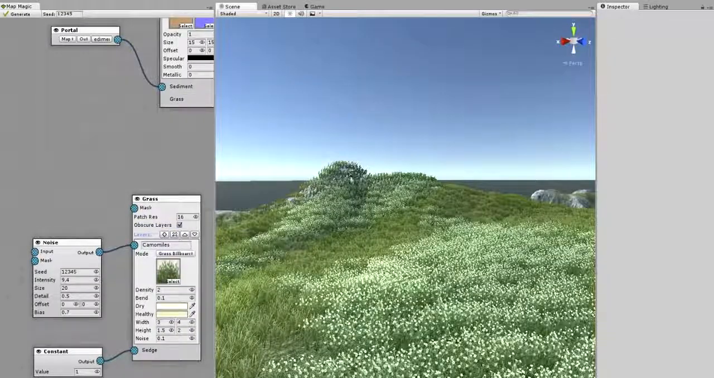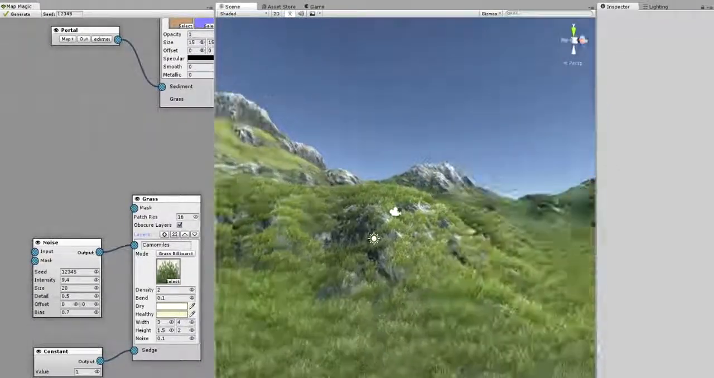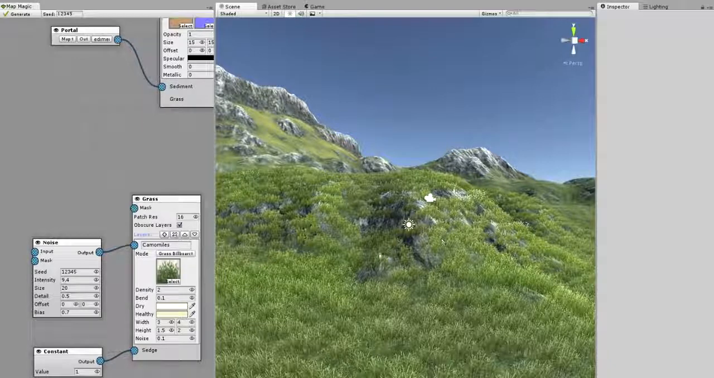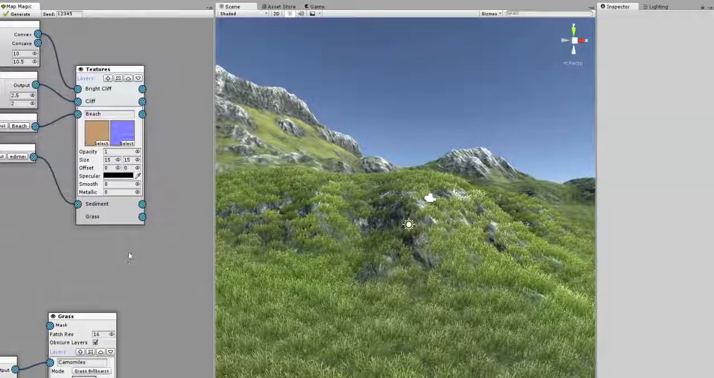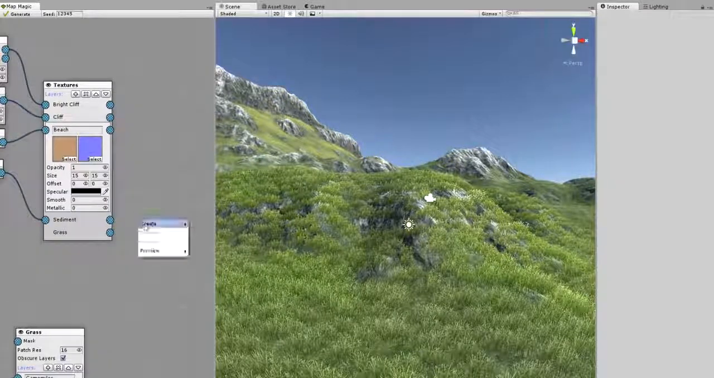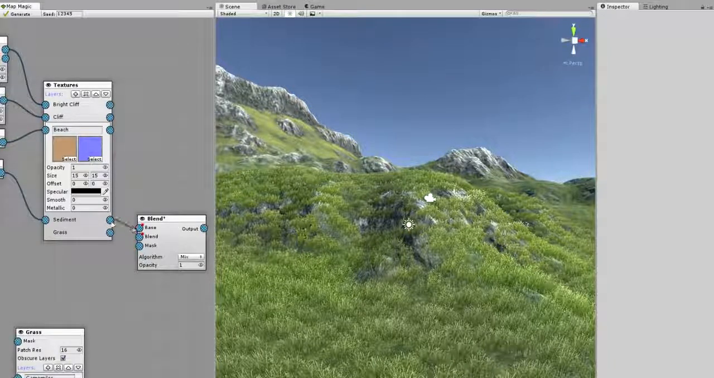You may have noticed that the grass is spreading everywhere, including these cliff areas. To fix this, I will use a grass mask. I will take the texture output generator as a source. It has already got all the layers we need, and it's easy to find out what layers will be used for the mask. Obviously, cliffs and sand are not the proper layers to plant grass, so I will use grass and sediment layers. I will combine them both.